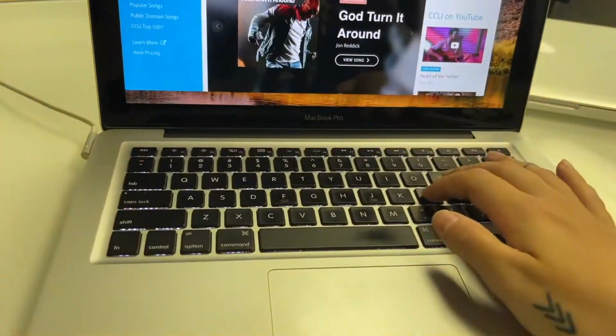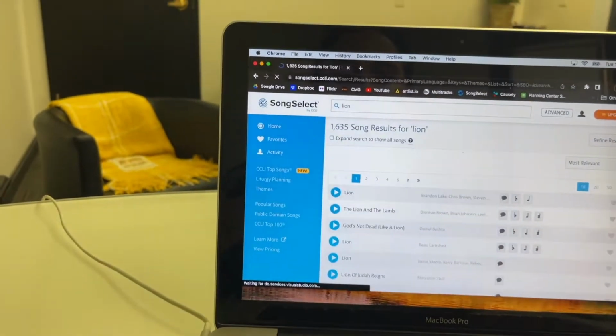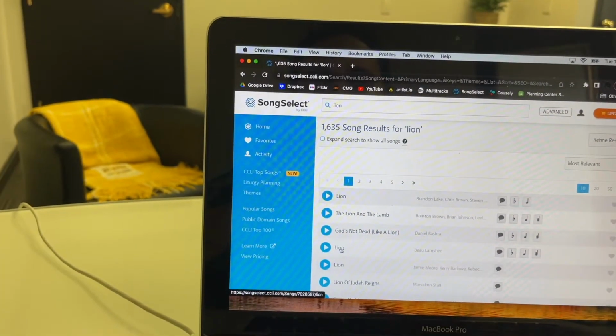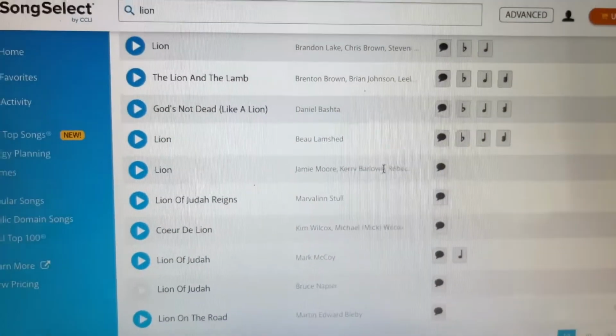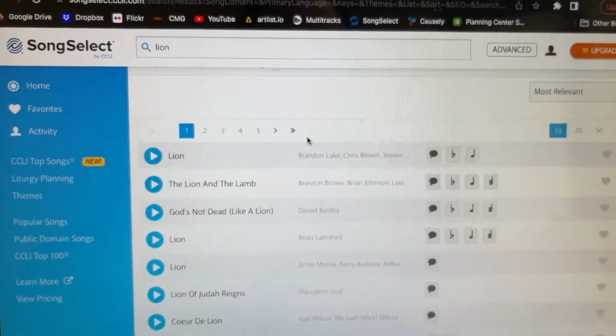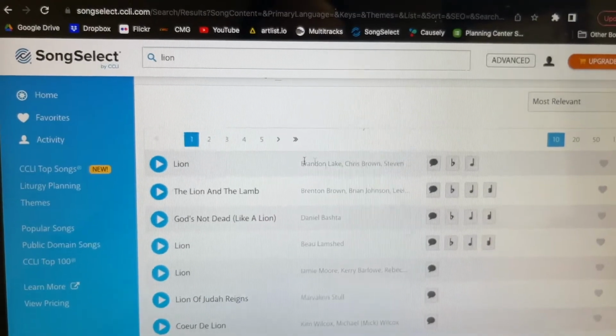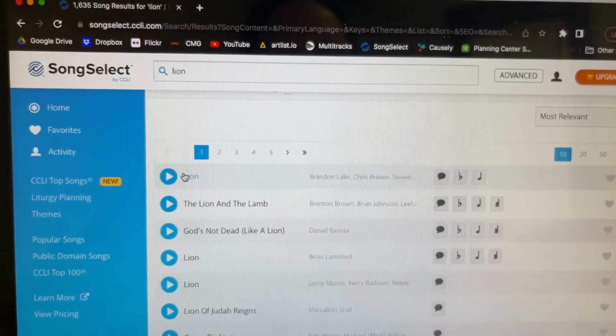So you're going to look up Lion, enter. You see it gives you a couple of different options, but you're going to want to look at the person that wrote the song. I know Brandon Lake, Chris Brown, Steven Furtick, this is going to be the one we're looking for. So you're going to want to click on it.